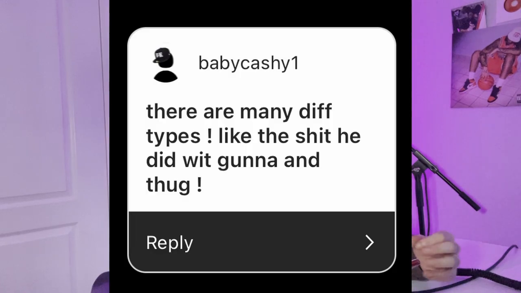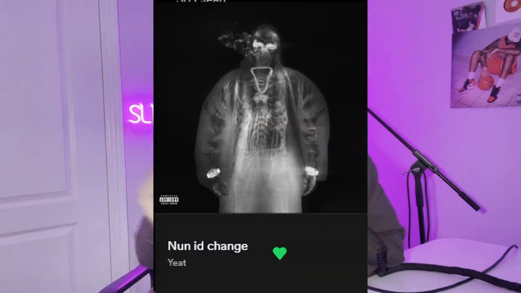Baby Cashy said there's so many different types of Yeat beats. That's also extremely true. Even if you listen through the new album, it's got such a variety of beats. Even that crazy mid-tempo one called Nothing I Change, which is probably one of my favorites off the album. Someone said the use of multiple different 808s. That's also interesting. All right, I'm feeling kind of inspired after all that.